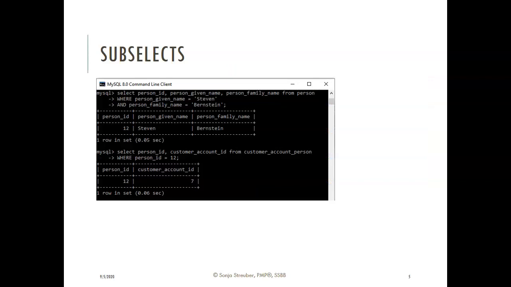We can find Steven Bernstein's person ID relatively easily with a combined where clause. And we see in the person table that his person ID is 12. Now we can use this person ID, which we now know, namely 12, to look up the corresponding customer account ID in our customer account person table. That happens to be 7. But for that we need two queries. Can we actually make it so that we need just one query? You bet we can.